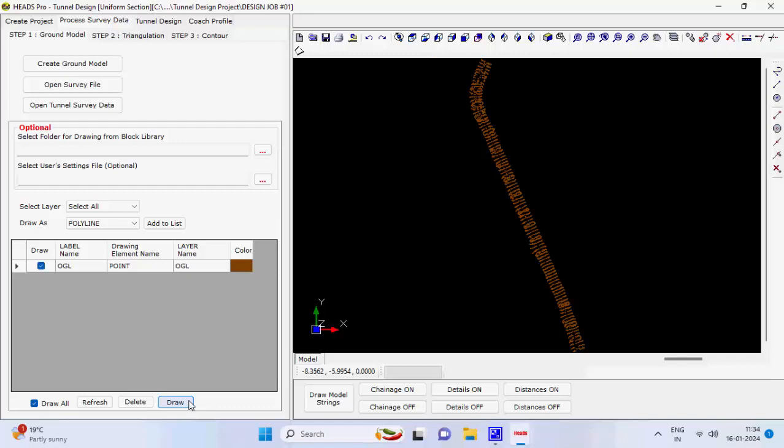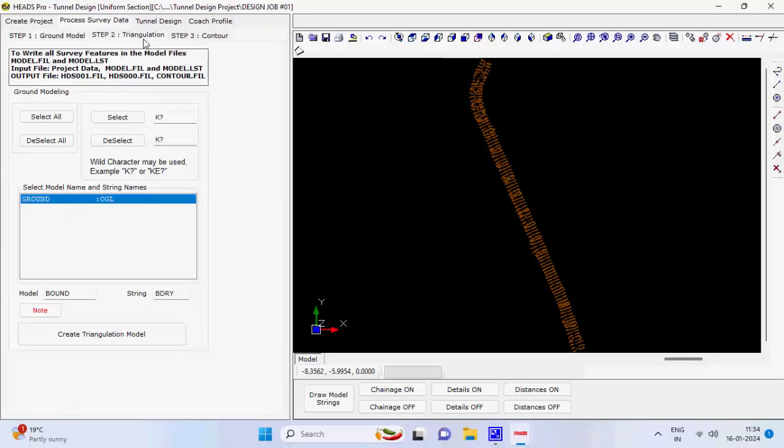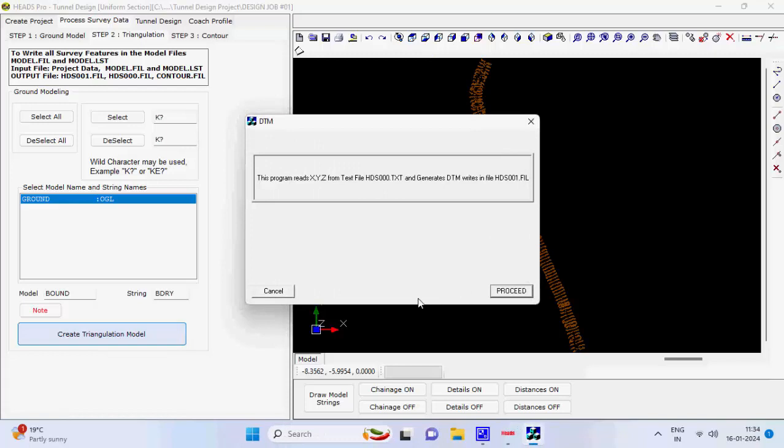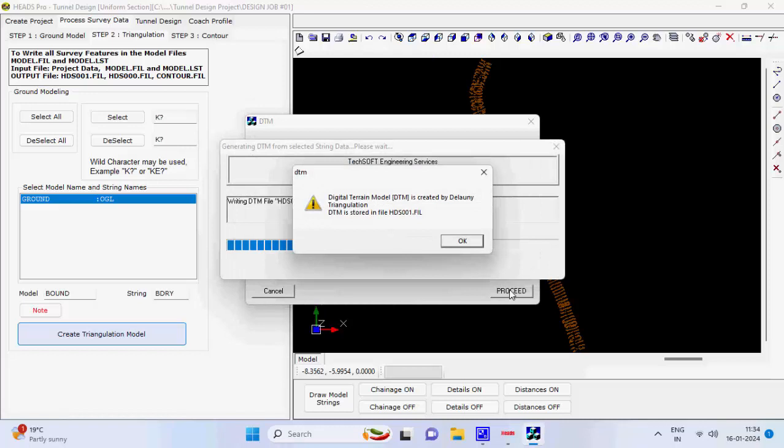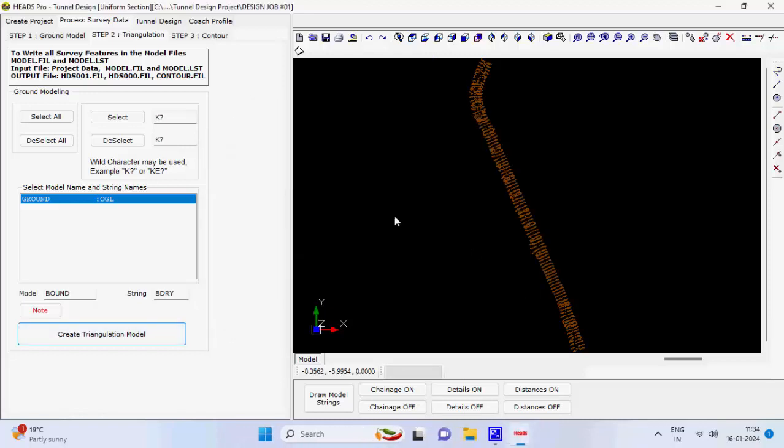Step 18. Open tab page Step 2, Triangulation. It is under the primary tab Process survey data. Click on button Create Triangulation Model. Step 19. The process dialog box comes. Click on button Proceed. Step 20. As the process is over, the message comes mentioning about the output. Click on OK.